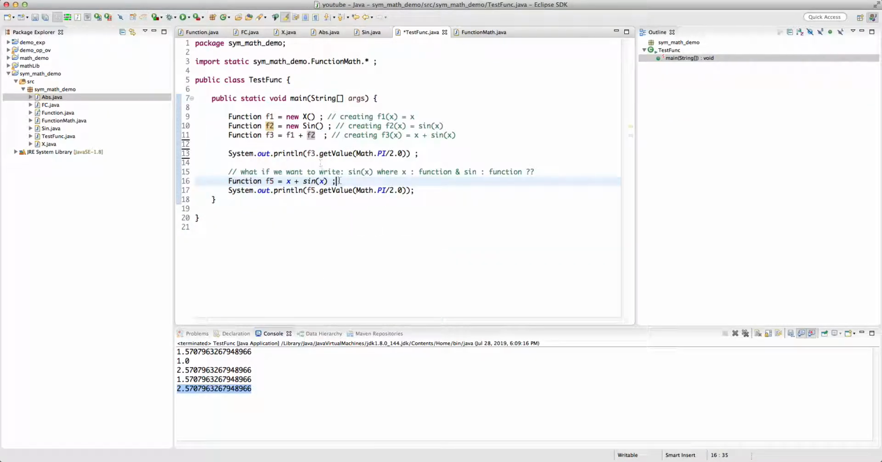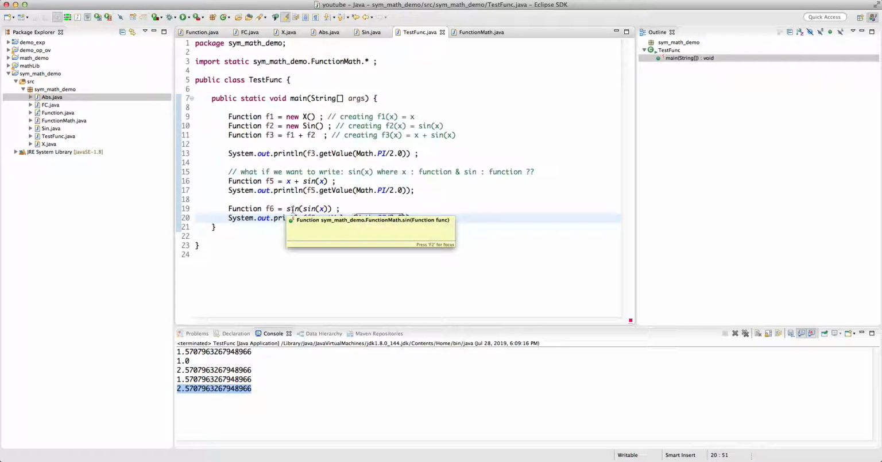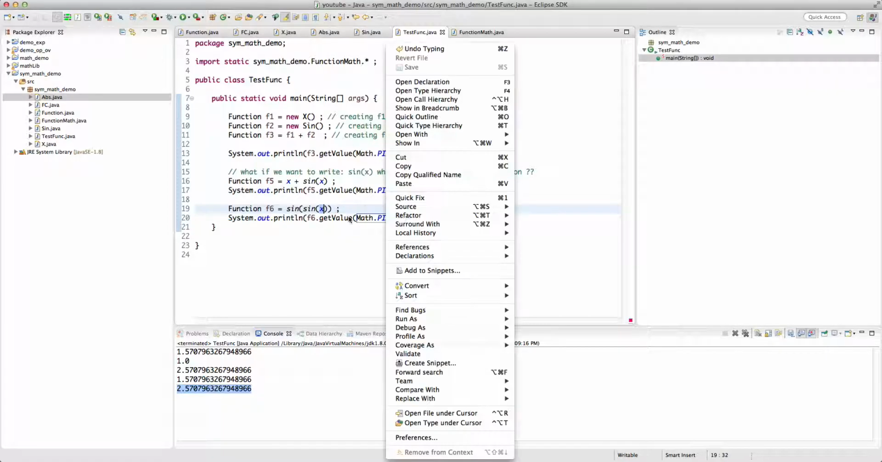Now to test this, let's say function f6 equals sine of x. Then System.out.println, basically f6.getValue at some point, Math.PI over 2. Now this works. So sine returns a function, and x is a function object, which is our variable, which is the identity.